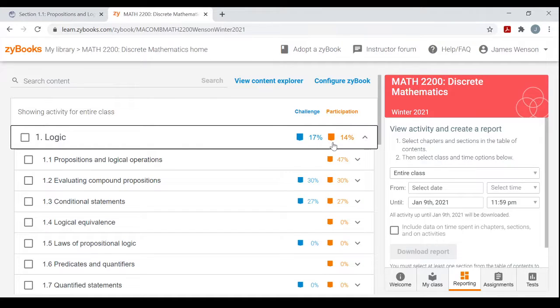You can see what percentage of the participation activities and what percentage of the challenge activities you have completed for each section. In week 1, I have 1.1 through 1.6. I recommend you do those sections, even though I don't have the ZyBooks activities due for you until the end of the semester, Sunday, May 9th.